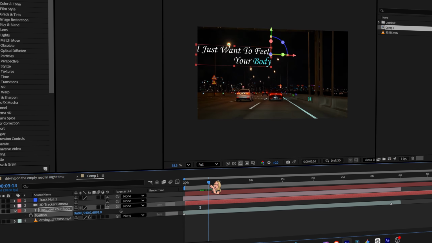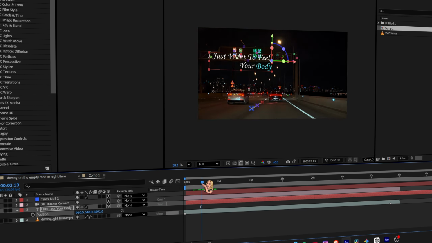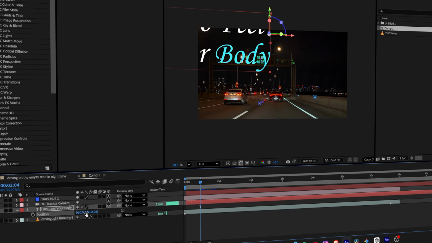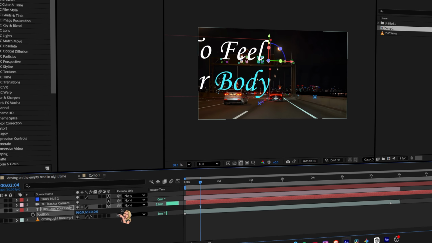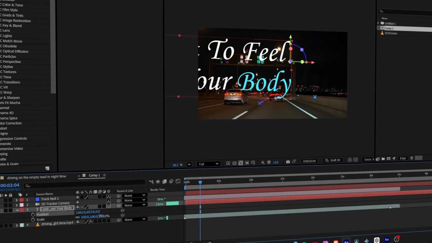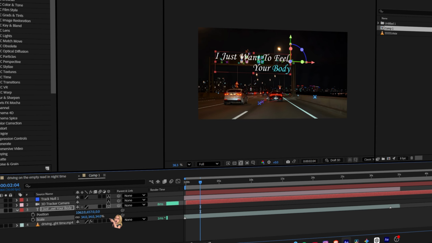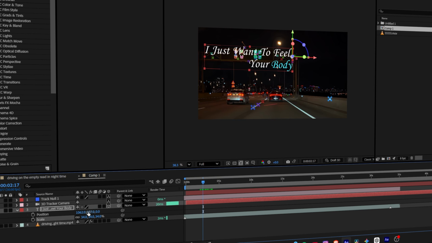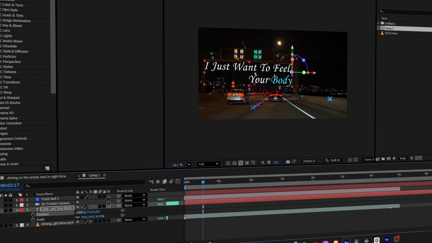If we go forward, you can see our text goes too far. We have to make text stick to the pole. Let's set the Z position to 0. Now we will position our text to the first pole we see. Open scale and decrease the scale. Now if you'll see, our first text is stick to the pole perfectly. Let's adjust the position and scale like this much.